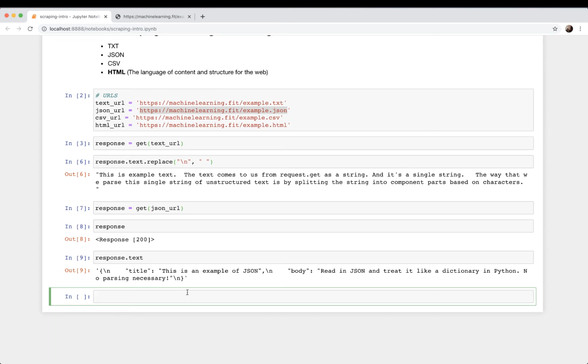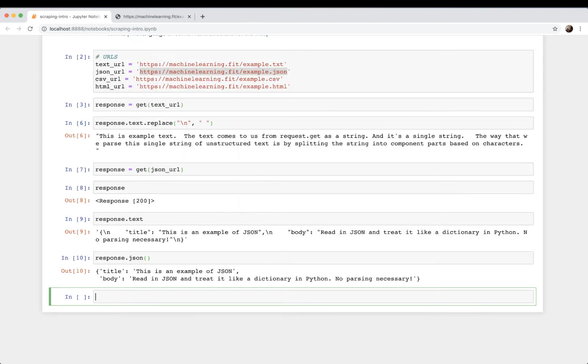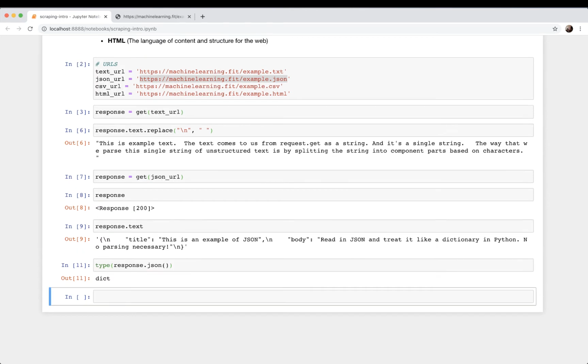We have the capability to manage this string and parse it ourselves. However, the requests library gives us a JSON function that parses the JSON for us. And guess what this gives us back? This gives us back a data type in Python that is a native dictionary, which is awesome. It means we can get at those keys and those values and get exactly what we need.